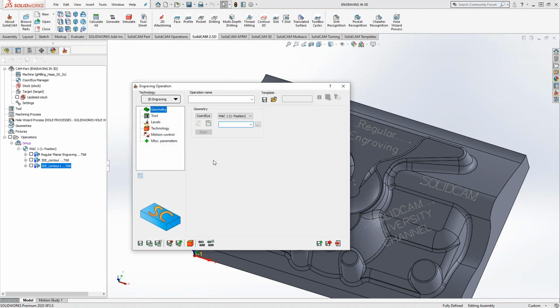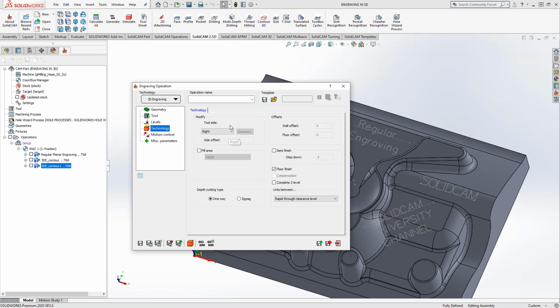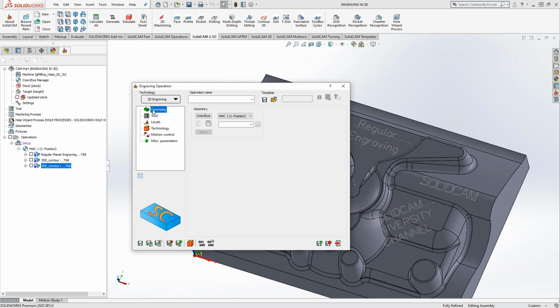The engraving is very similar to what we've seen with some other bare bones toolpaths. This is a type of profile. You get the same sort of functionality. The only difference here is that you're looking to do specifically engraving. So if you go to your level section, it's called engraving depth. And if you go to your technology section, you get a lot of minimal functionality here because you're really just doing something like using the center of your tool to engrave some lettering. But even in that, there's some options you can use.